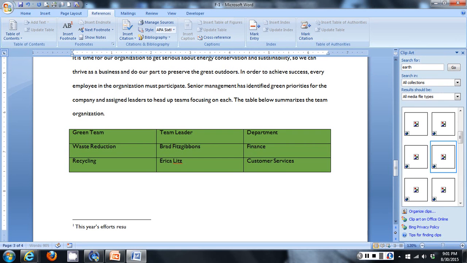resulted in 15% reduction in energy costs. Okay, and then we're done.